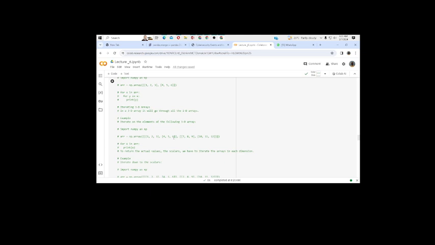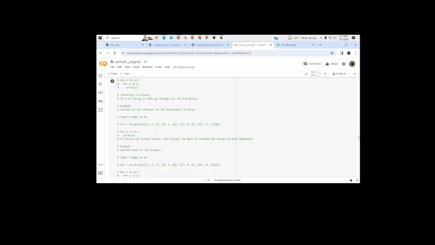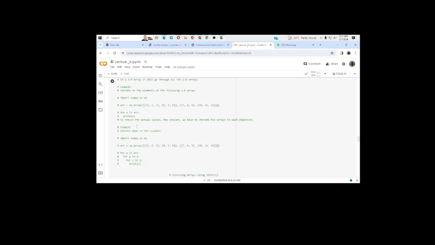So we are talking about in a 3D array, we will go through all the 2D arrays. How to iterate, I think we have a good example here. We just have to iterate through this 3D array here. We are going to have two nested for loops. I think you can just use this example here.